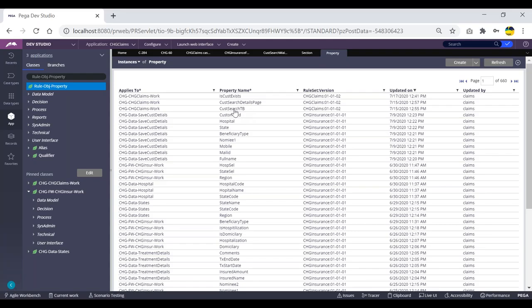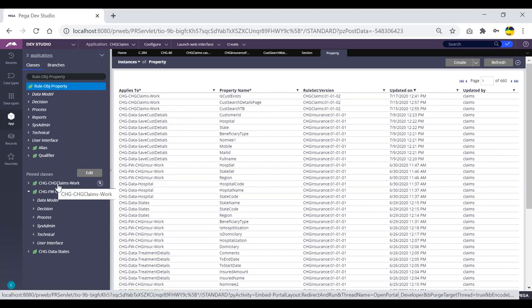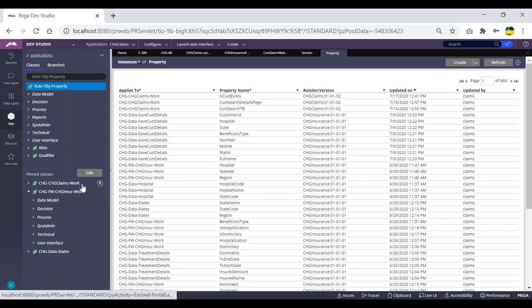CHG-Claims-Work-Space customer search. CHG-Claims. So this is the instance class for this property, correct? If I click on this, this is the class you're talking about, right? Both are the same, no? Correct, Tulani?